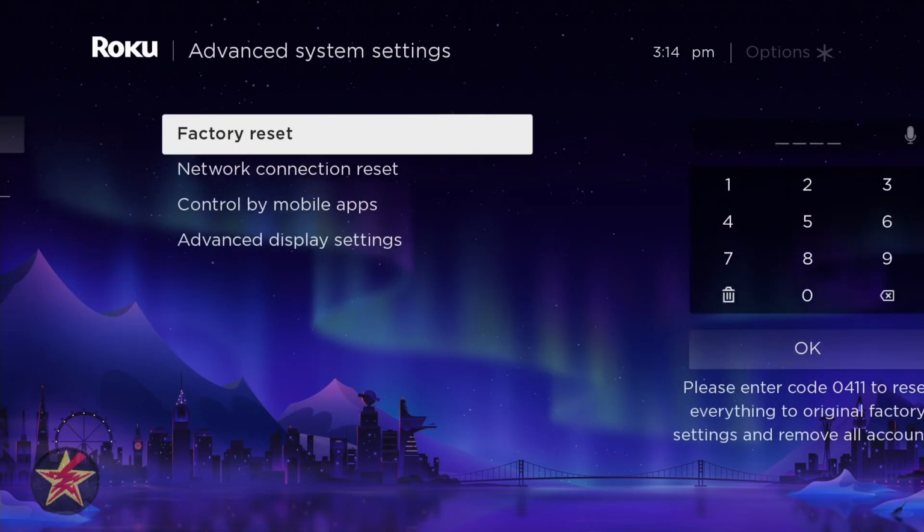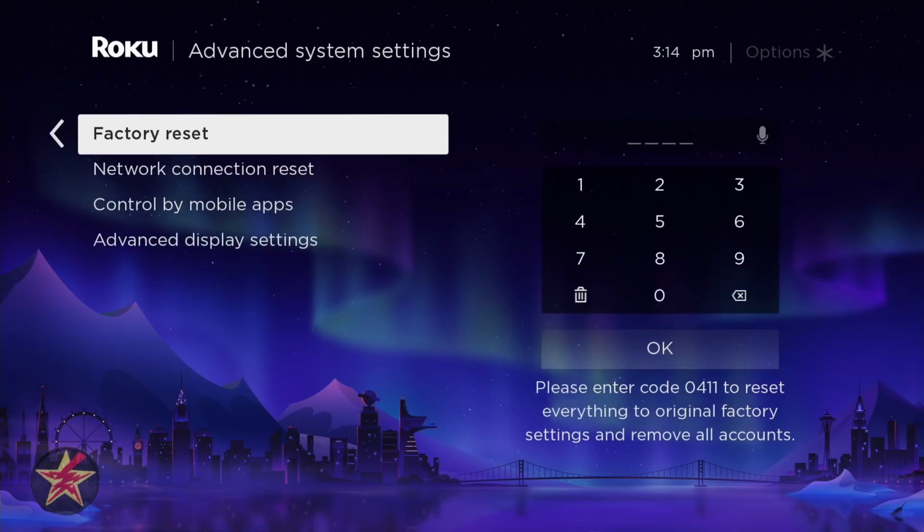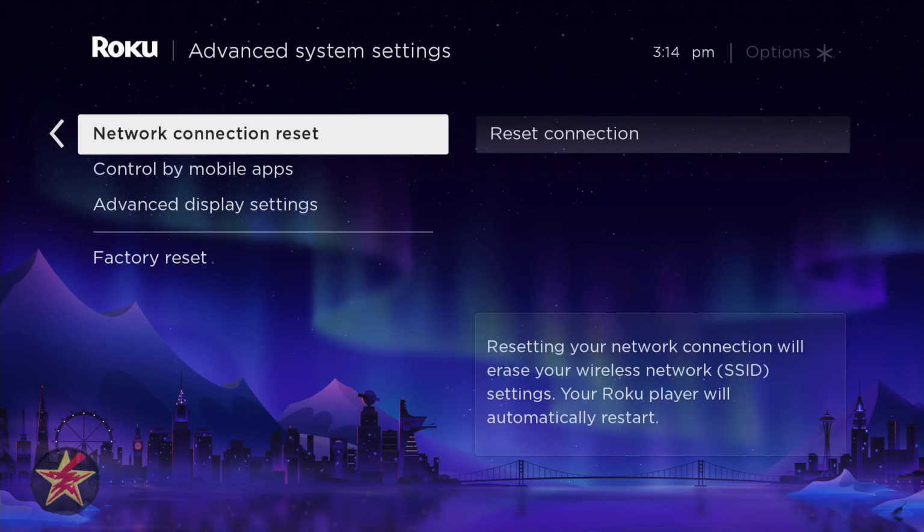Advanced system settings. You have factory reset, which is the Hail Mary, puts it back to exactly as it was when you first got it out of the box. You do need to put in PIN code here because it does set it back to exactly how it was before you got it. Network connection reset. Well, let's say it seems like it's not connecting to your Wi-Fi network, but you know that it's working. You simply come in here, select reset connection, and it will automatically kick itself off whatever network it was on and then reestablish a connection.